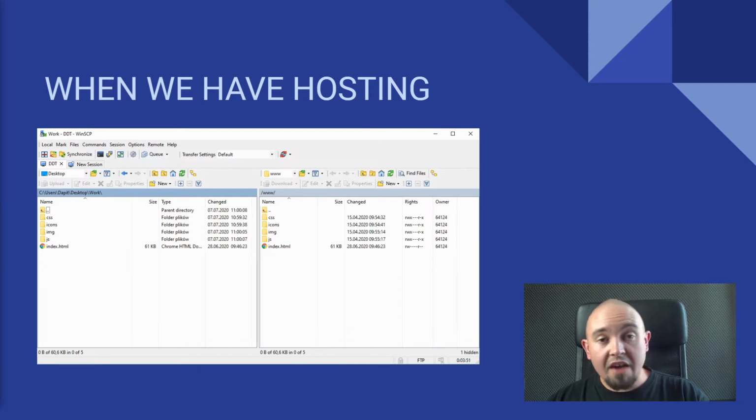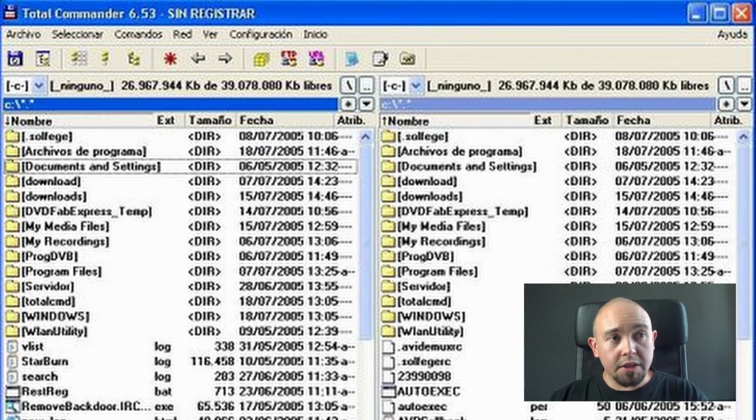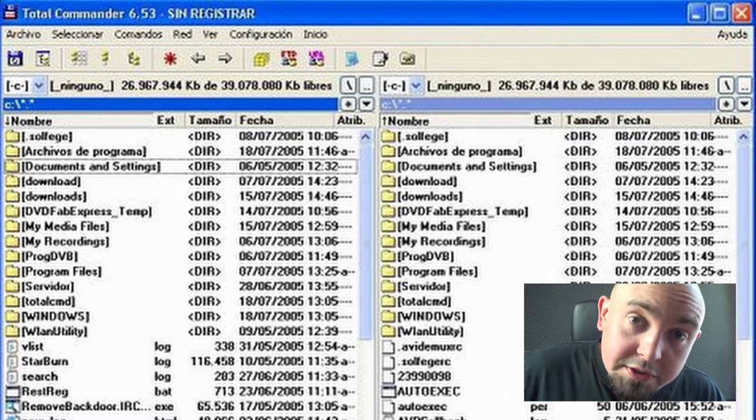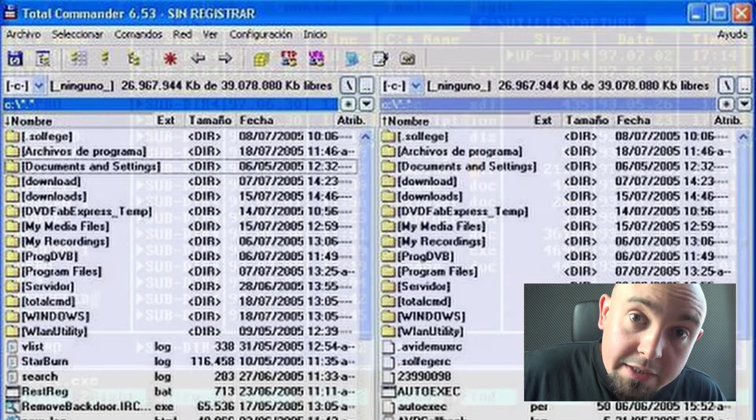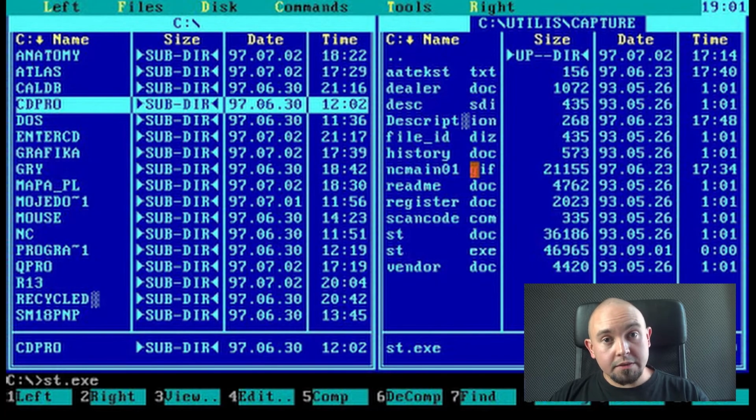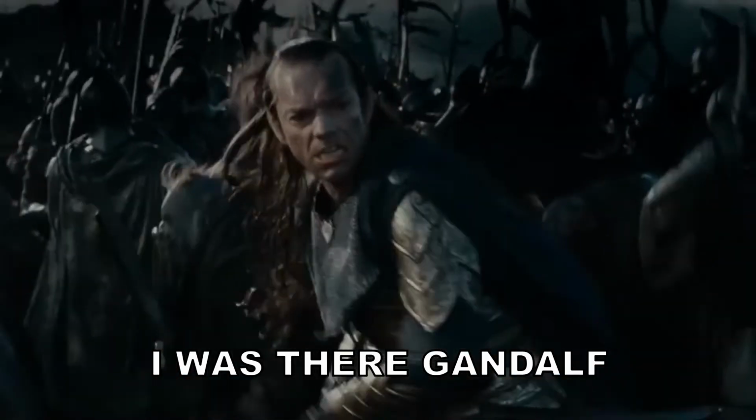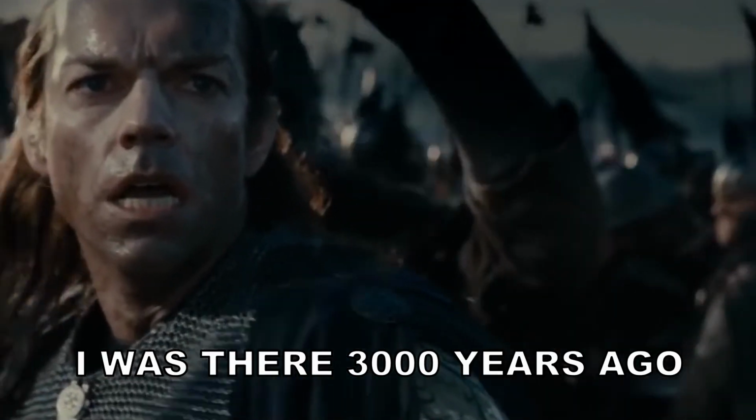On the left side we have files stored on our hard drive, on the right side we have files stored on our hosting, and we can drag our files back and forth all over the place. Those of you who are a little bit older may remember this file commanding system from programs like Total Commander, which we can use today to put our files on our hosting as well, or even Norton Commander. I was there, Gandalf. I was there 3,000 years ago.